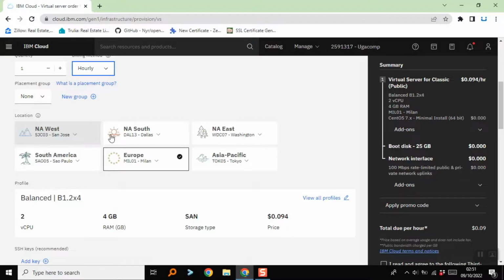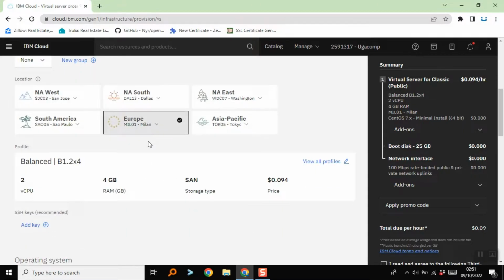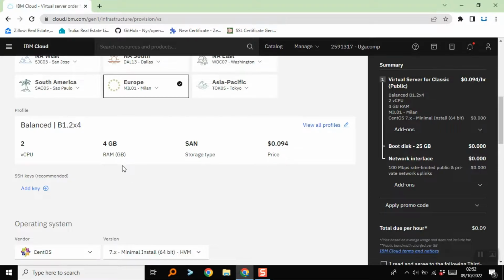There's North America West, North America South, North America East, North Asia Pacific, there is Europe, there is South America. So you can select the location that you prefer to deploy your server. I will leave it by default for me. I will leave it to Europe.